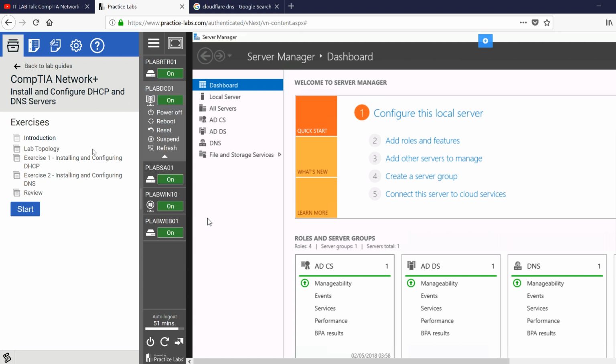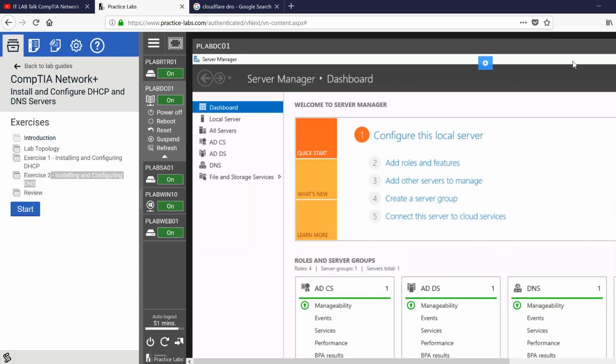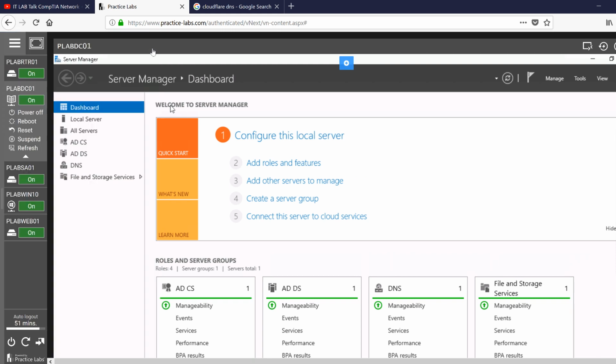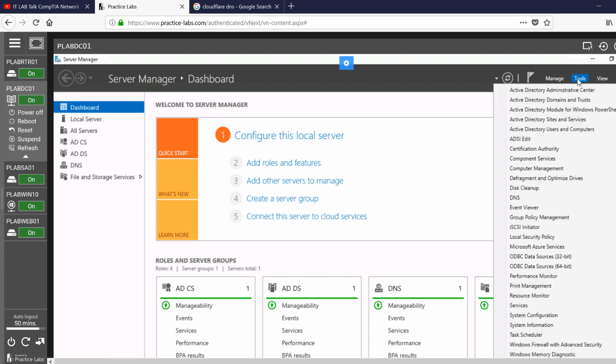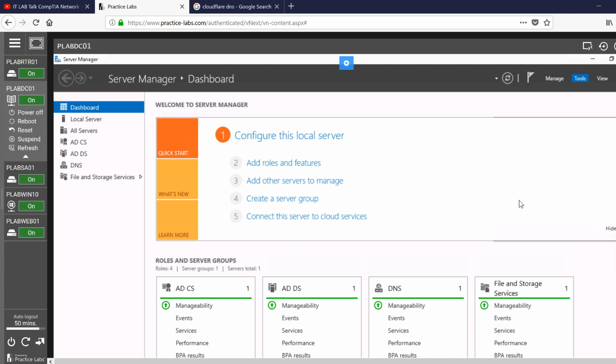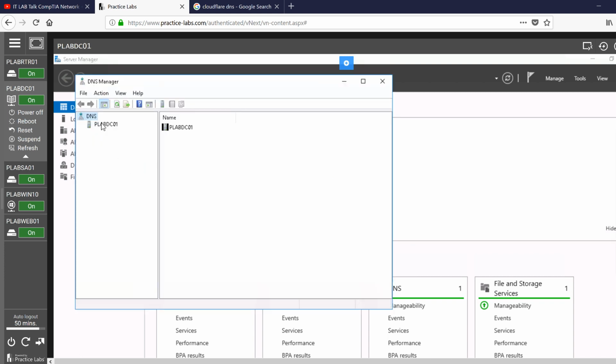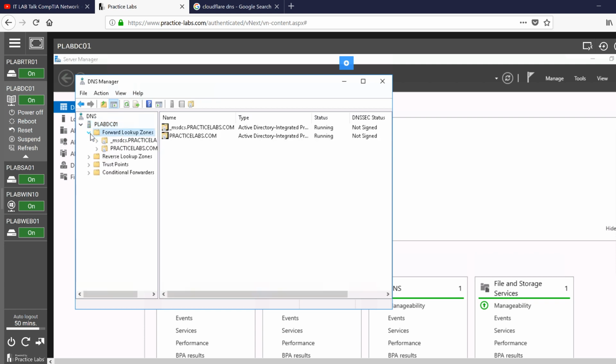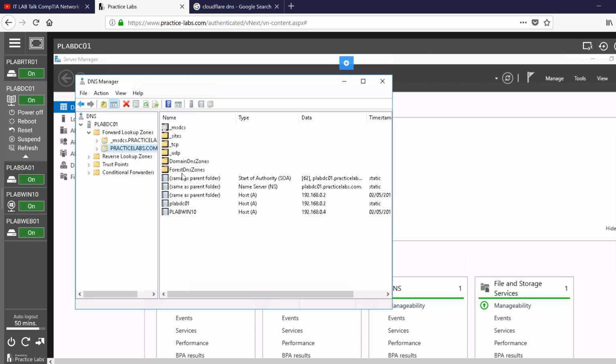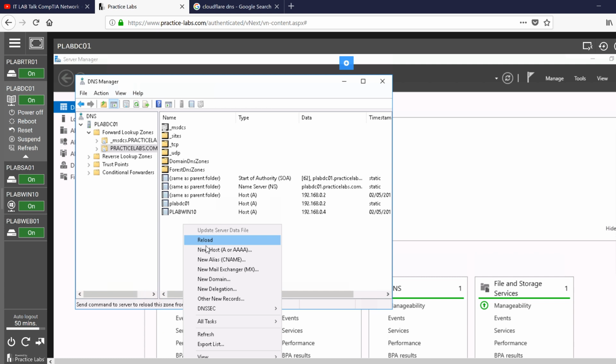As you can see, you have a full lab for installing and configuring DHCP and also installing and configuring DNS. Most of the time you are going to be working in a real-world environment with tools like the one I'm showing you right now. You will click on Tools, then go to DNS. In DNS you will be working on things like, for example, we have PLAB-DC01. This is a DNS for this server, and then you will work on, let's say, forward lookup zones, and this is practicelabs.com, and then you will be able to create a host.